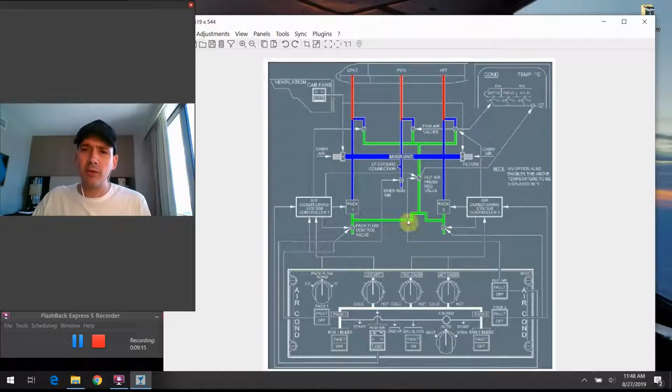And once again, if you just follow the routing, this is just hot air that's coming off of the bleed section there, and it's allowed to mix into the system. So hopefully that makes sense to you guys.